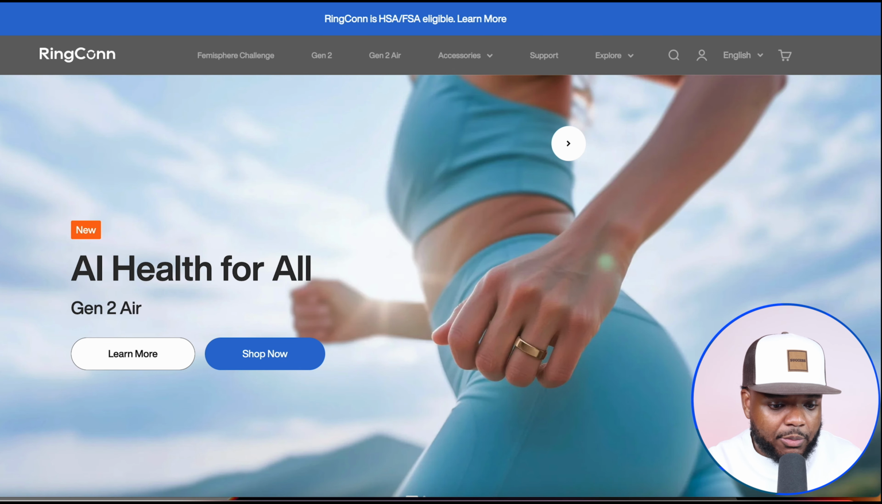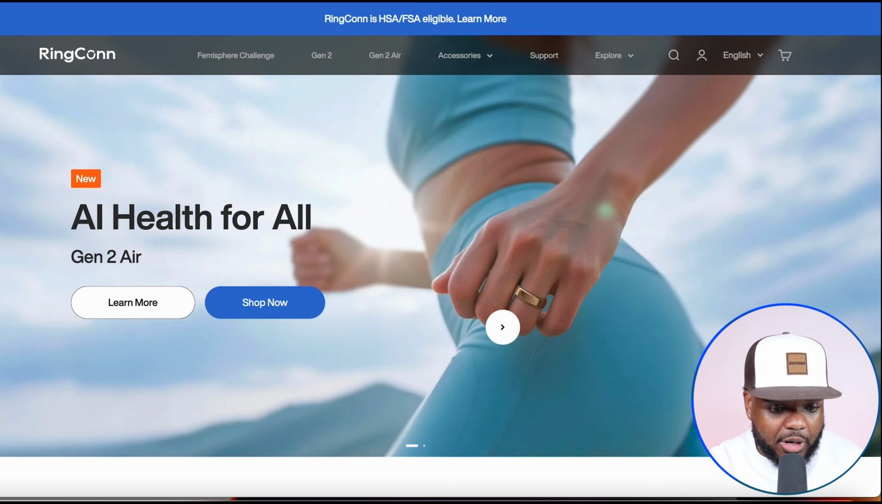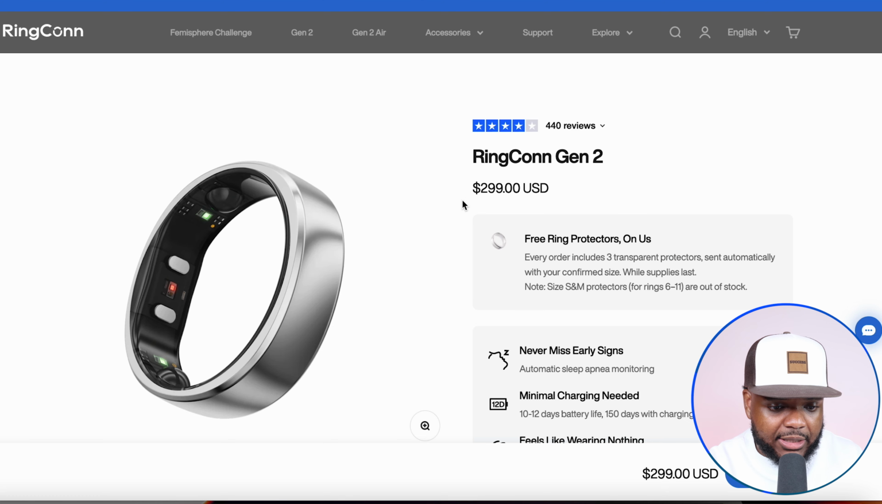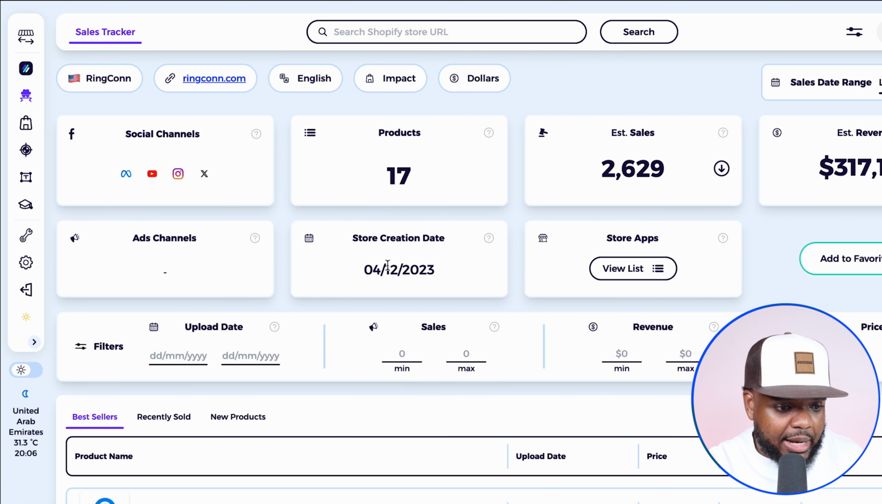If I just click into it, we can see that it's a simple Shopify store where they're selling this smart ring that is trending right now. So this is the product right here, and this is how much they're selling it for. And products like this can be found on sites like AutoDS. But if I just go back over to Zeek and go over to their social channels, we can see that they're using Facebook, YouTube, Instagram, and X. But what I'm going to do is just click into their Instagram account.